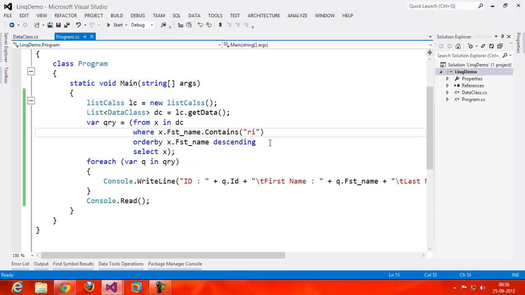This is the basic idea of LINQ. In the next tutorial we're going to see how we work with the web application and the basic idea of this. Next tutorial we're going to see how it works with the login page and registration page and all the stuff.